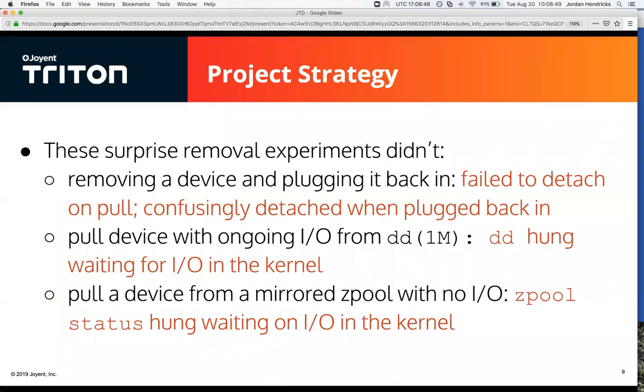So here's a couple experiments that didn't go so well. The first one I tried was to just remove the device and plug it back in. Not in a ZFS pool, not doing any I/O, just taking a drive from the system and plugging it back in. And what was pretty strange was that we didn't see the driver detach when it was pulled, which is what you would want as a part of this project. But then when it was plugged back in, it would detach, which was pretty backwards.